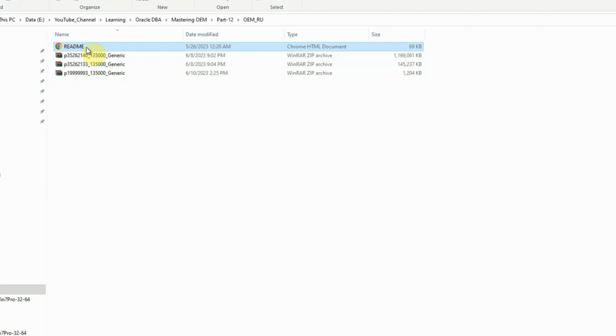So we will first rename this file so it doesn't overwrite the existing file, or we'll put something like readme_OMS. Now this patch 35262133 is the one that belongs to the agent.